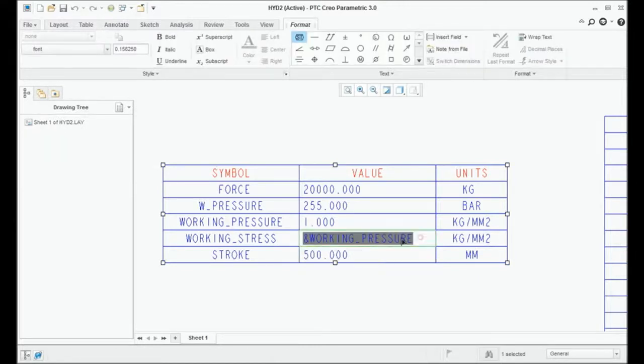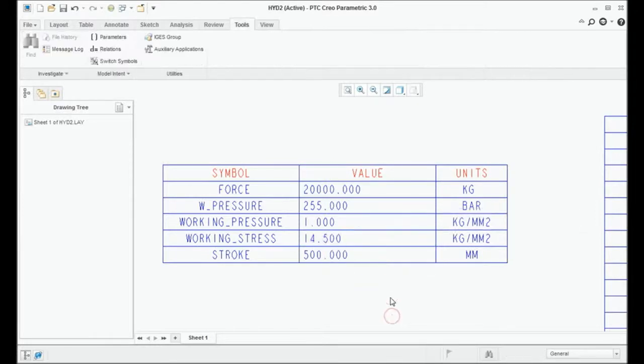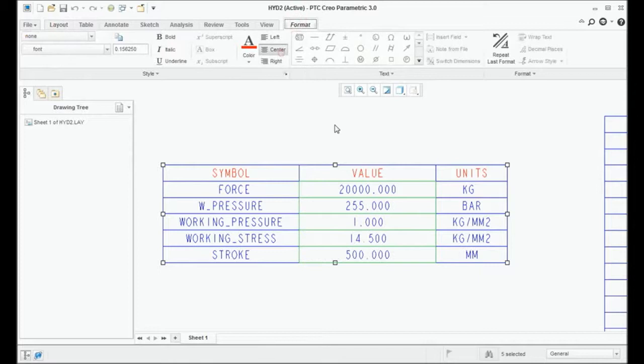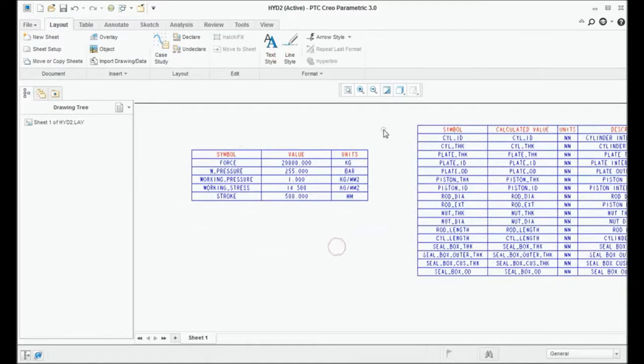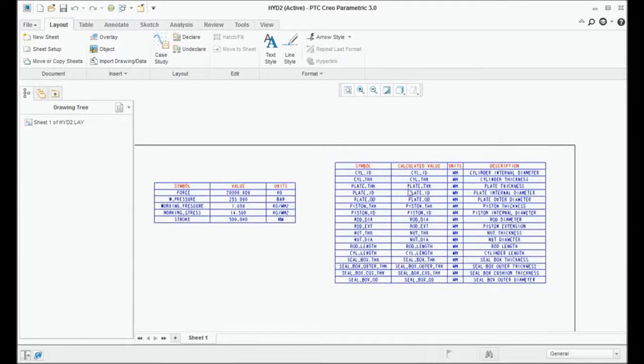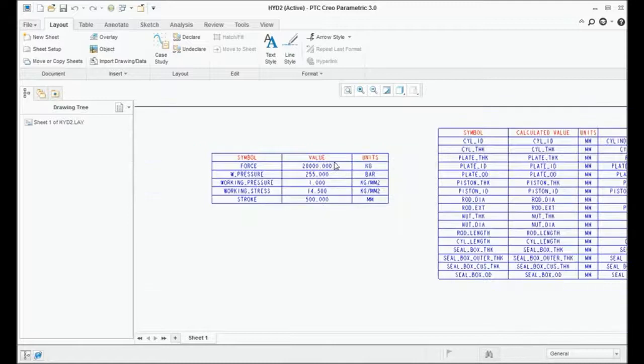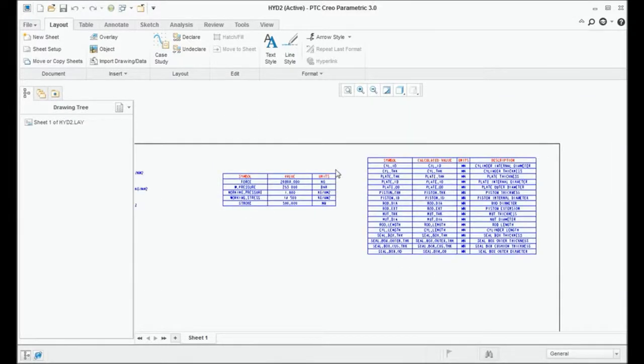Working pressure I have typed, and the working stress. So now we have all the input values typed into our column. Now comes calculated values. Save this. Now you cannot calculate immediately unless you define the parameters on your drawing.